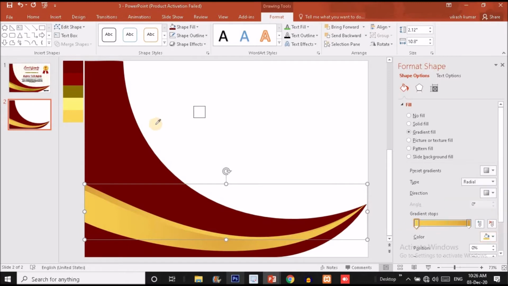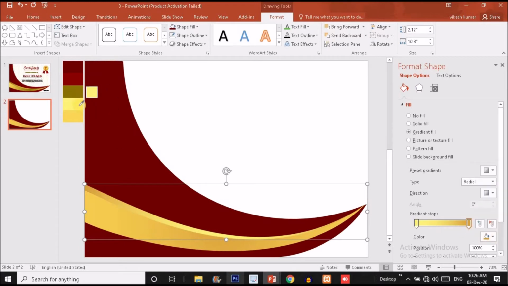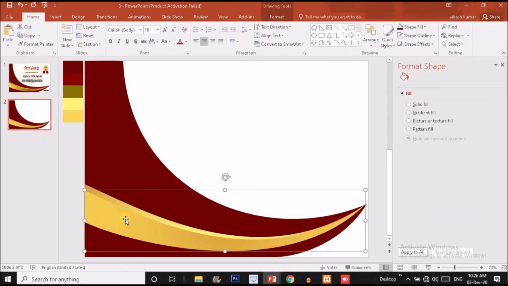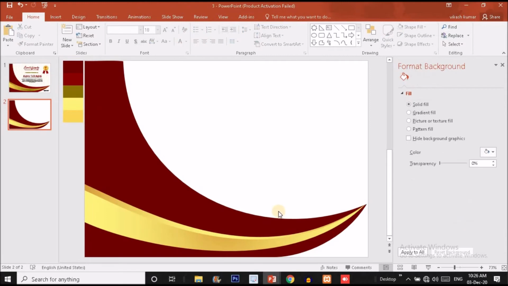For the lighter color, I'm going to use this color, guys, and for the right side, I'm going to use the same color. Okay, now we'll do the same with this. For the lighter color, what color am I going to use? I will use this color, guys. Okay, now it's looking perfect.